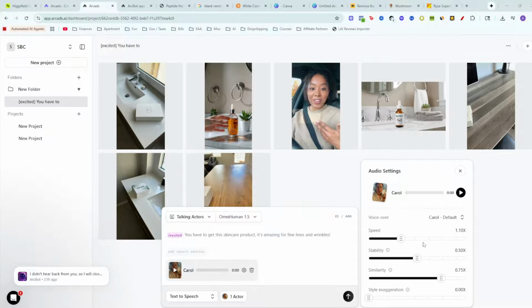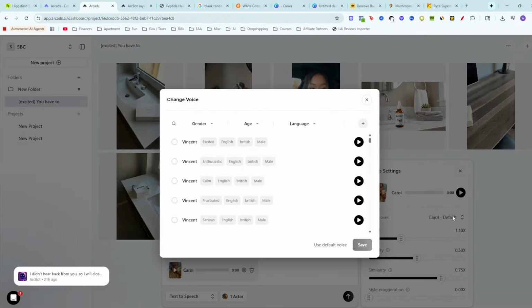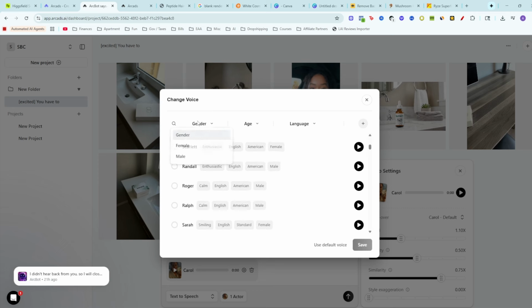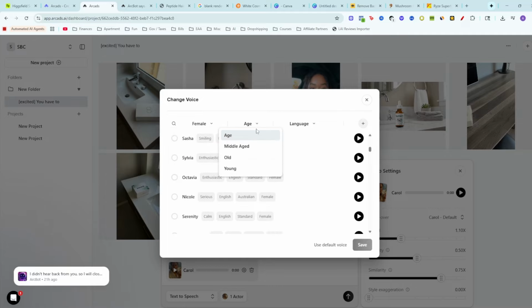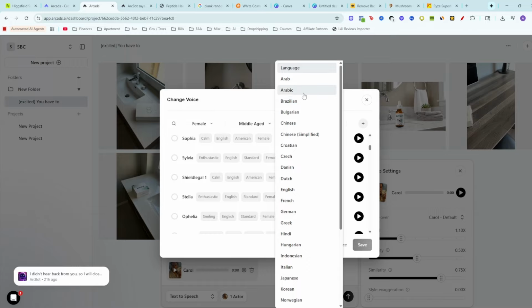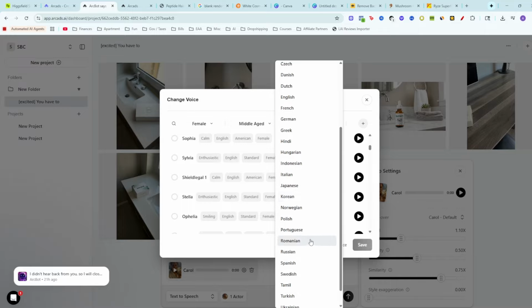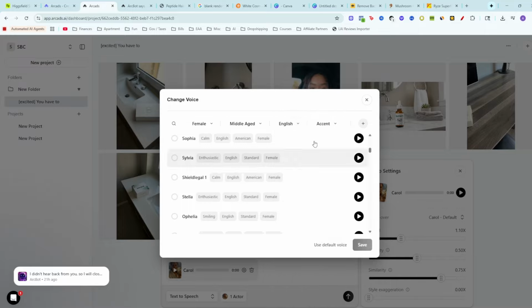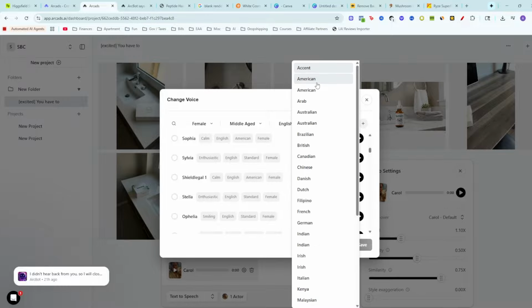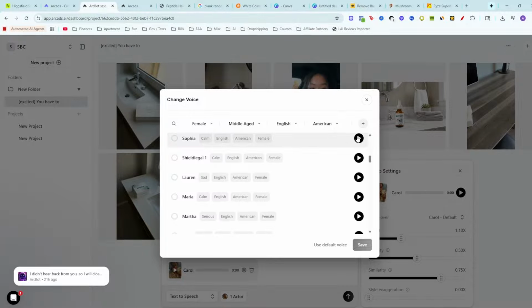Where you're really going to want to spend time here is hitting this gear icon and going over here. So you can actually hear the voice before you play it. I have Carol here as the default voice when I was making the AI avatar, but you can always change it. So you can go to gender, female. Let's say we do middle age. We do English speaking. Where is it? Here. Am I just blind right now? Yes, I am. English. And then for the accent, you just do whatever accent you want. We'll do American.